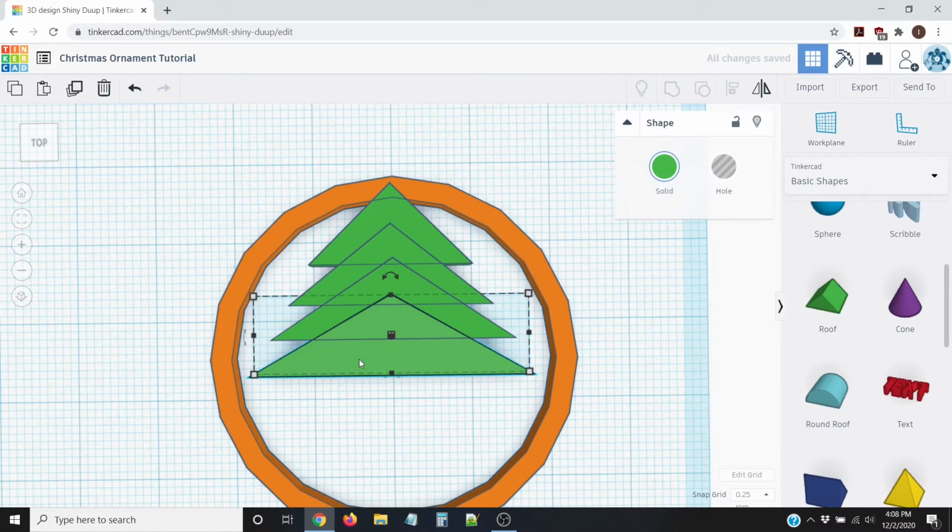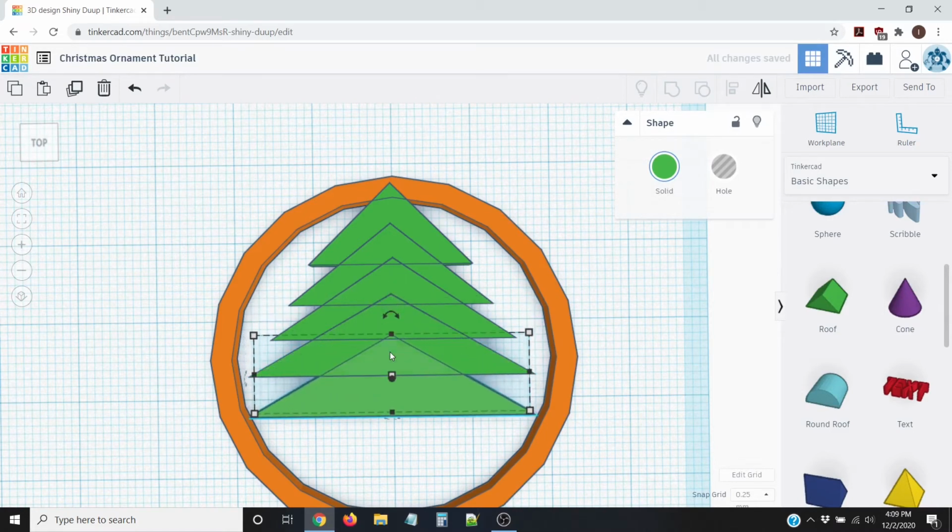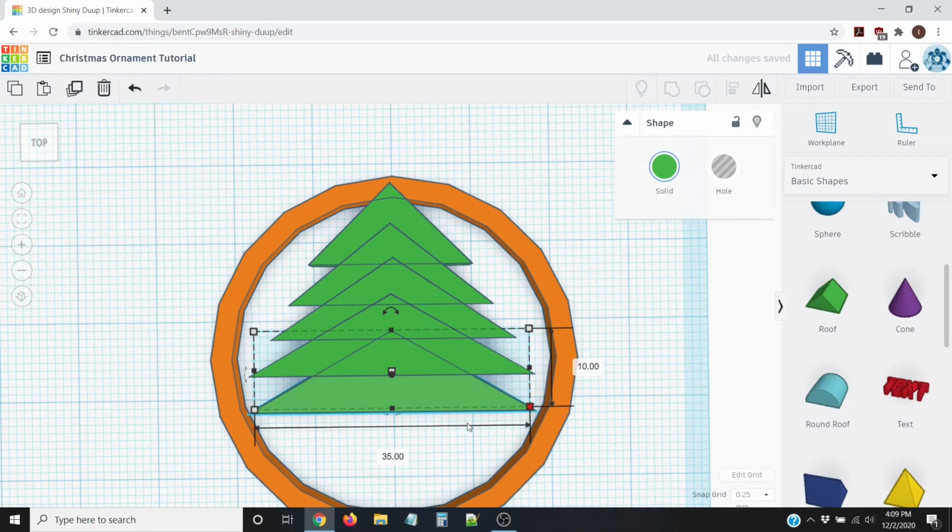And just do the same thing. Control D. Move this down like that. And then change the size to, I'll do it 40 millimeters. So now once we increase the size of that, this is going to be touching that. So that's probably good enough at that point for the parts of that tree. So I'm going to move this over like that.